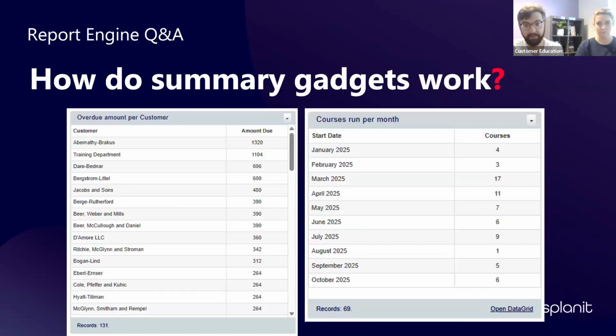So here are a couple of examples that we can look at. On the left, we've got what we are grouping on, and on the right, we have our calculated number. So the amount due in this instance, which is the sum of the outstanding amount on invoices per customer, is grouped nicely on the left. On the right-hand side, we've got similar gadgets. We've got the start date. We've also got the number of courses per start date. And it's also grouped by month. So it's going to be the number of courses per month. So this is quite a good example of a summary gadget.